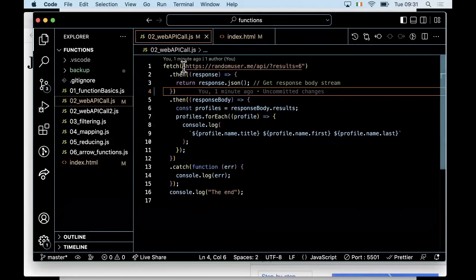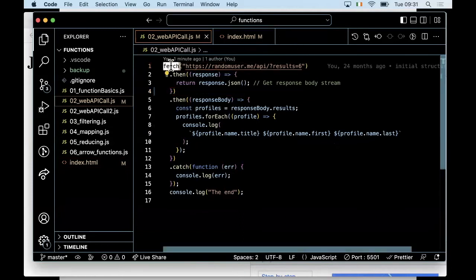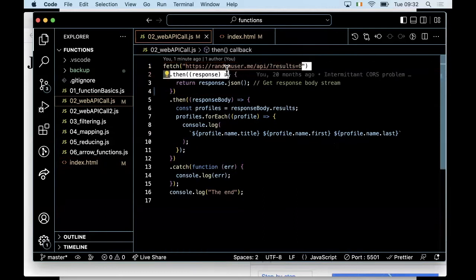So here's the fetch function. As I said, it's built into the browser, and you give it a URL. You can see it's my random user URL, and I'm asking it for 6 user profiles.